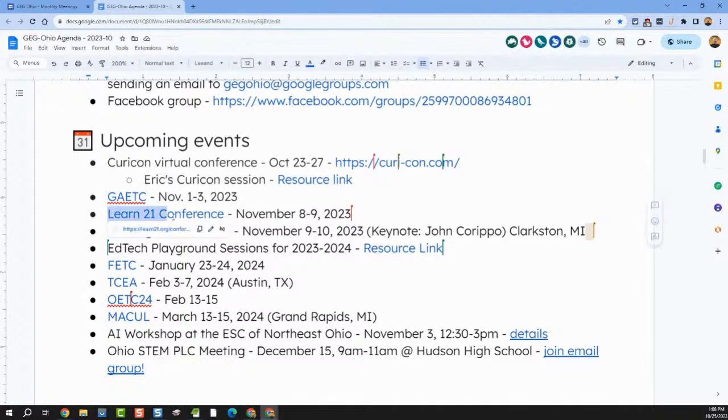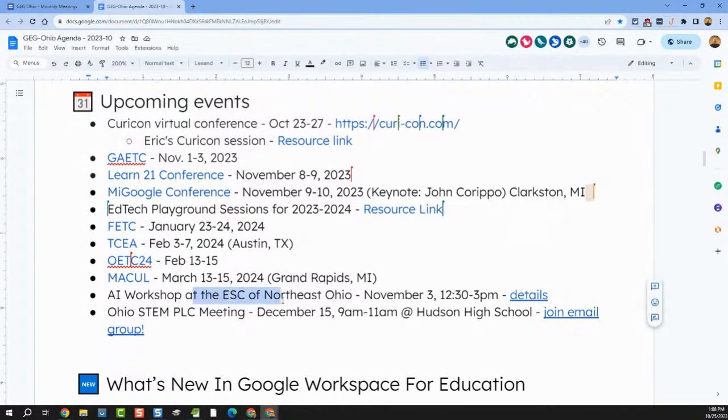Learn 21, great conference here in Ohio. The Michigan Google conference that John Sowash helps organize. That's always a great one as well. TCEA down in Texas, not going to be there this year, but would love to get back to that one at some point in the future. OETC here in Ohio as well. Excited for that. The AI workshop at the ESC of Northeast Ohio. There's some details on that, and the Ohio STEM PLC meeting.